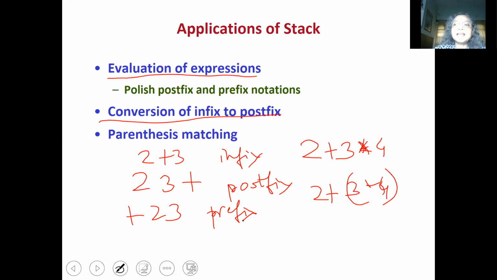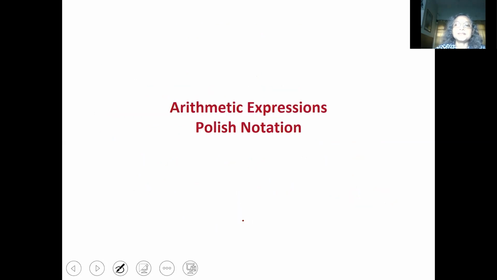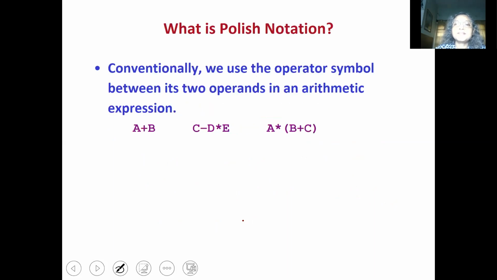Then we will look at an application of stack to check the matching of parentheses in an arithmetic expression or any other expression. So first we'll talk about arithmetic expressions and introduce the Polish notation. There are two types of Polish notation, prefix notation and postfix notation. Postfix is also called reverse Polish notation.